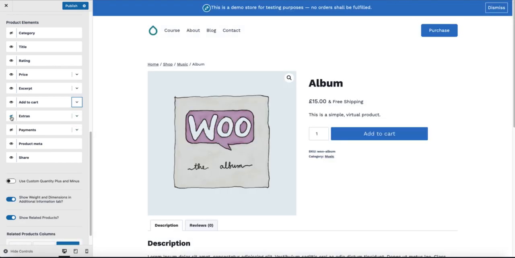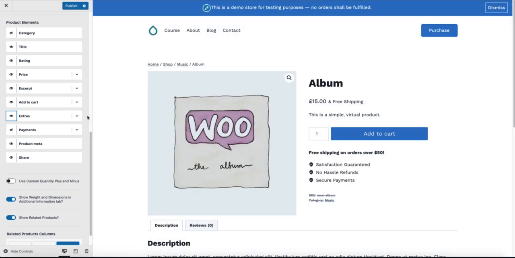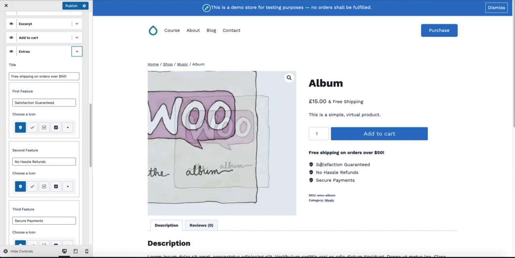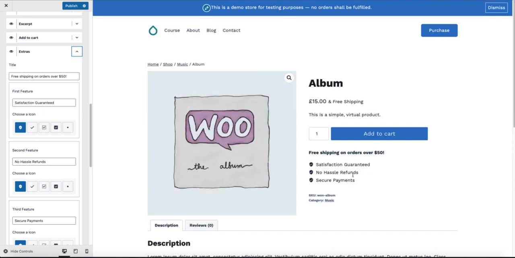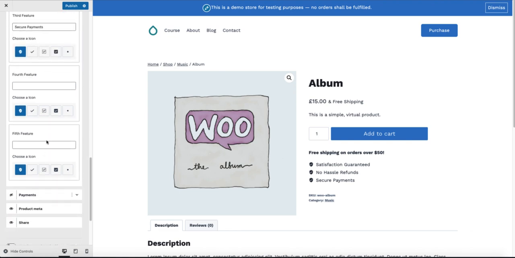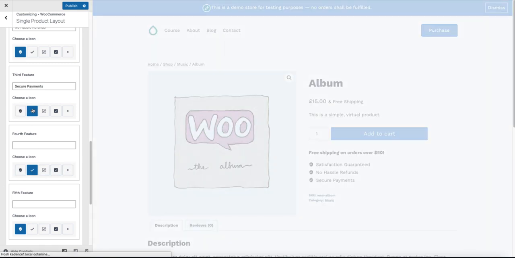Here is a cool option. You can activate the extras, which appear here, and you can add your own custom extras here. For example, satisfaction guaranteed, no hassle refund, and so on. Just change this text here. You can add up to 5 extras. You can choose the icons, for example, this one here or this one.